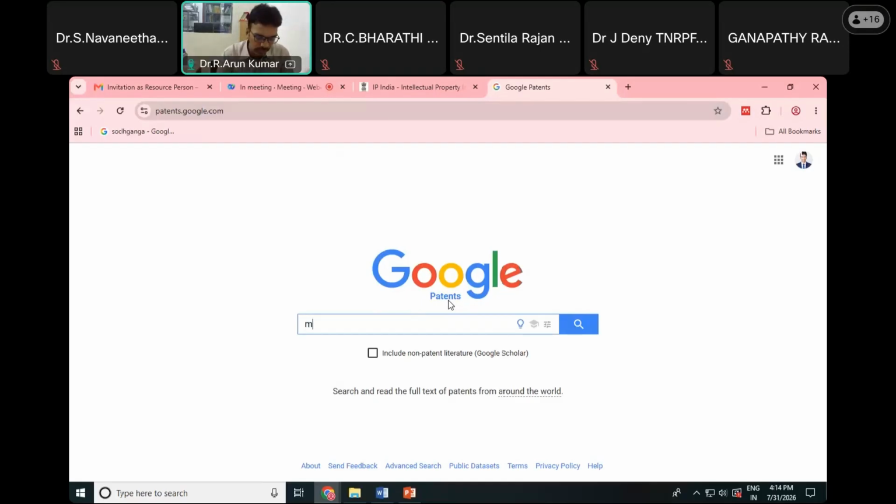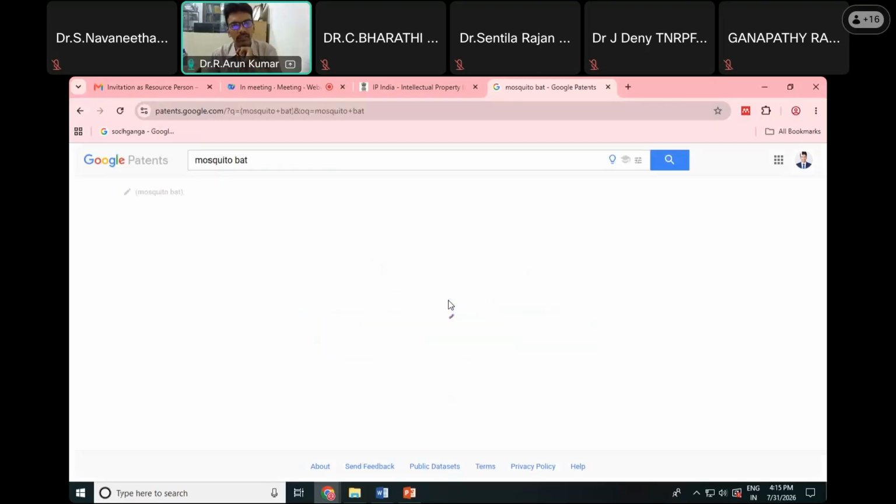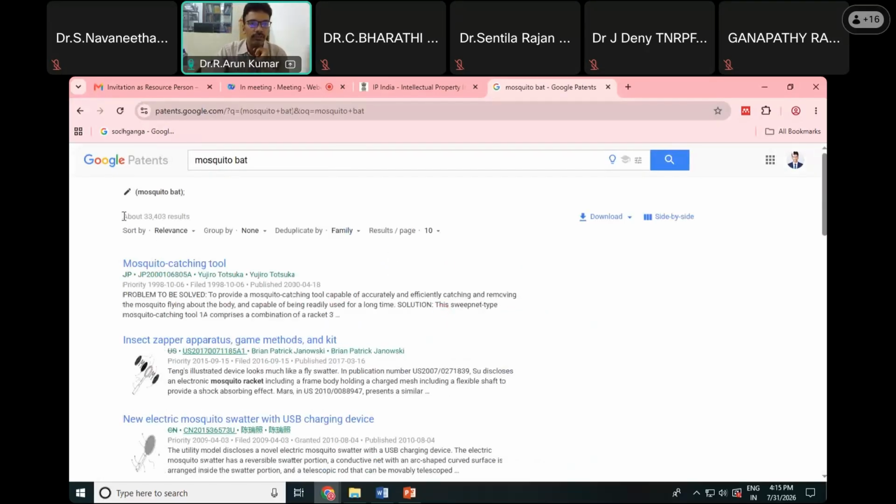In a similar way, here also we are going to type the keyword. So now I'm going to type mosquito bat. In a similar way, you can collect some of the most relevant technical keywords, and after consolidating some keywords, you can also go for a search like this. So I'm just typing mosquito bat and giving a search. Here you can see about 33,403 results are there, which are relevant to the keyword mosquito bat.